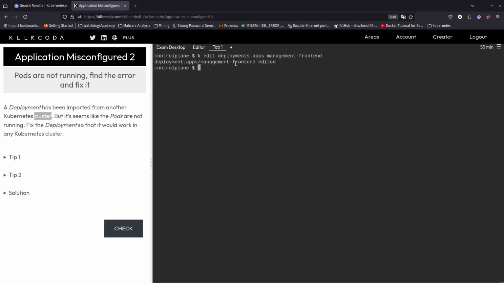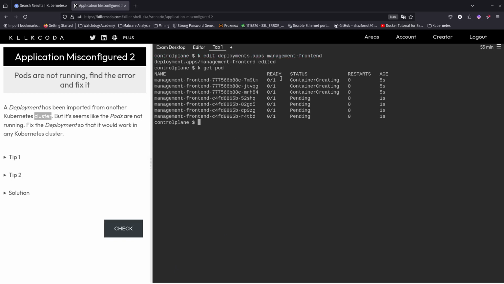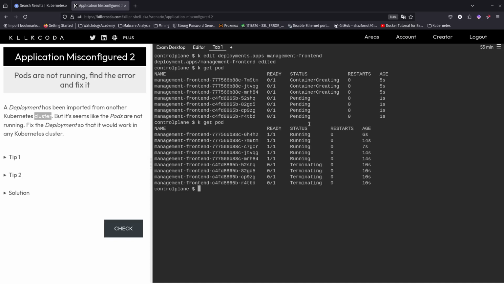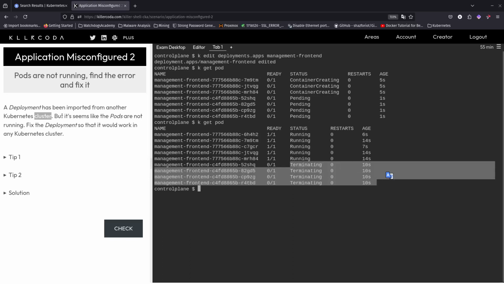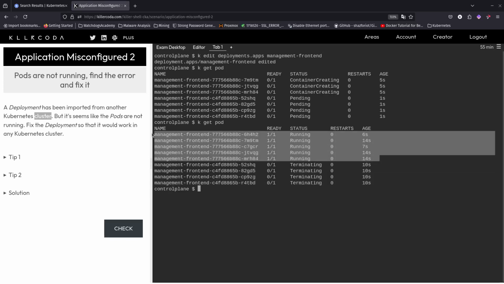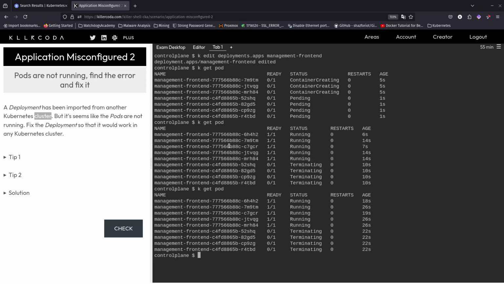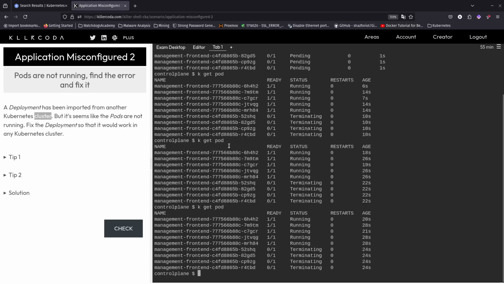It has been edited. So if we do a get pods, we can see here that it is going to delete the old ones and create new ones. That's basically what it's going to do. Oh, and you can see over here that there's running now, and these are going to be terminated. So this one was the old deployment that we edited, and this is the new one now. So it is deploying 5 new replicas, and the other ones are still terminating.